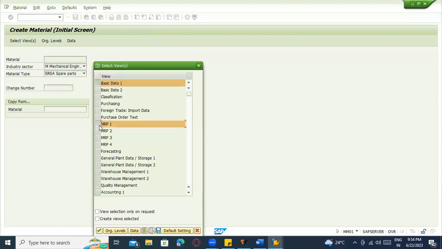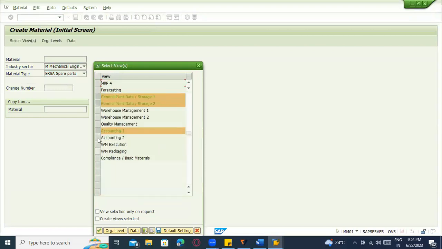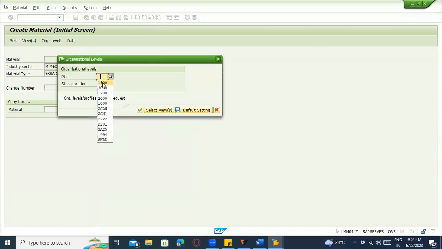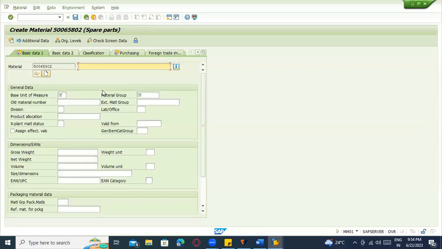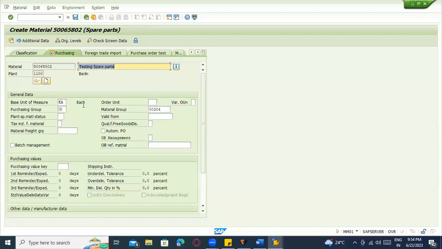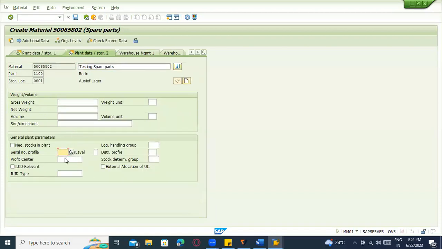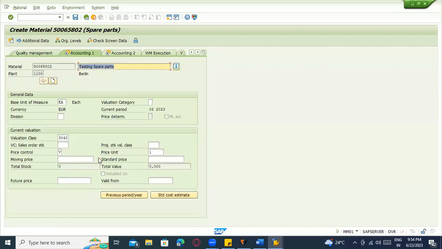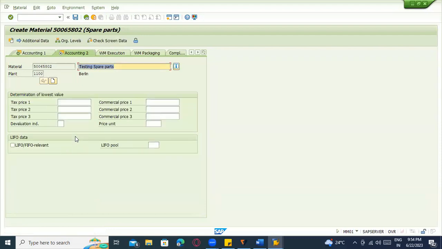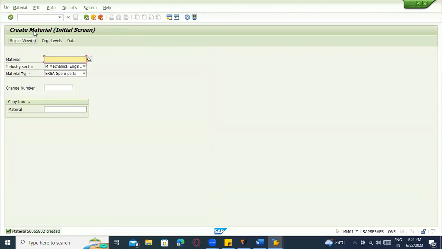Basic data, purchasing and general data, and accounting data. Okay, so I'm just creating here. Spare parts, where it is required, I'm just typing here. So I'm assigning the profile, and again the valuation class. Then I have created this material. Okay.